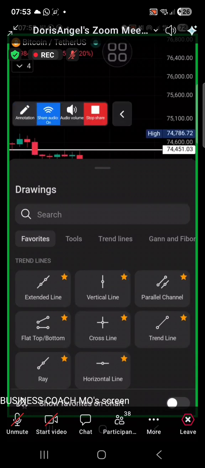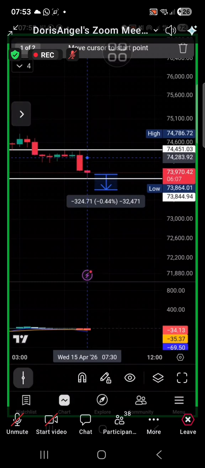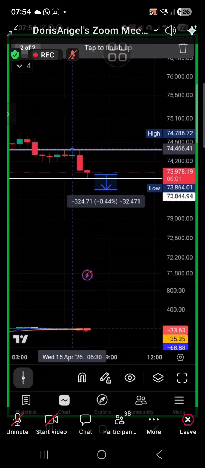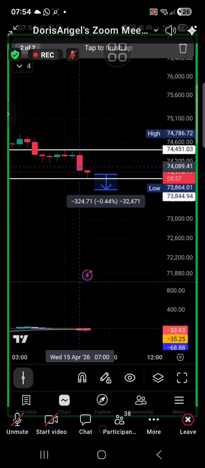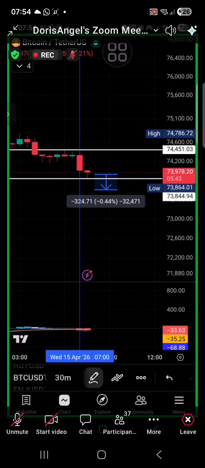I want to draw lines vertically, so I'm just going to tap on the vertical icon. It will come the same way as any other tool. This one is for drawing lines vertically. Can you see? I was drawing horizontally, but right now I'm drawing vertically. I'm just giving you examples of how to use these tools.